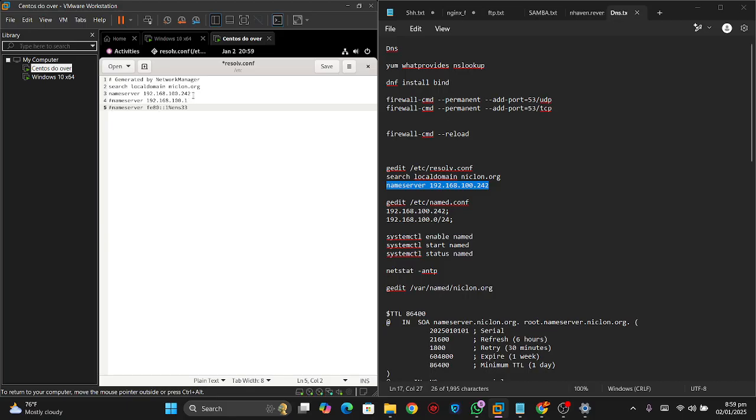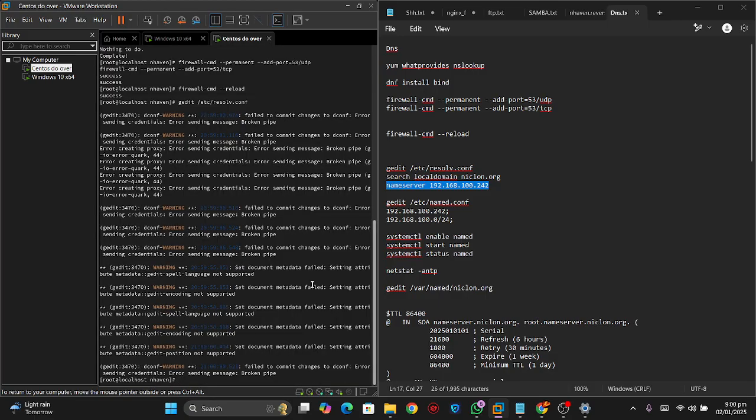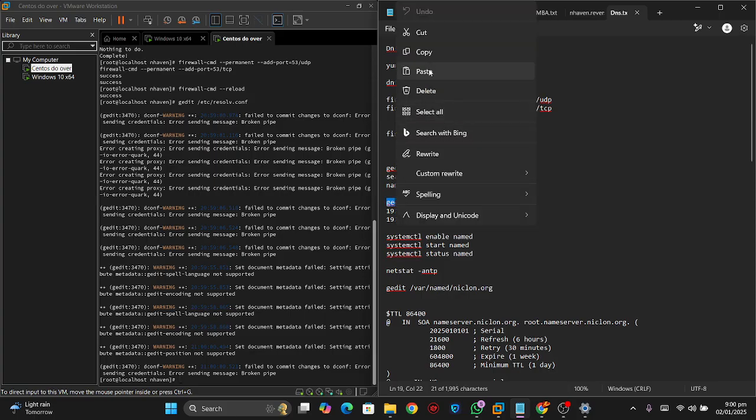Okay, so if we don't have this file, when we do a netstat command looking for the local domain, it will give us the loopback address. So let's add it. Exit. Now we have to edit the server itself.